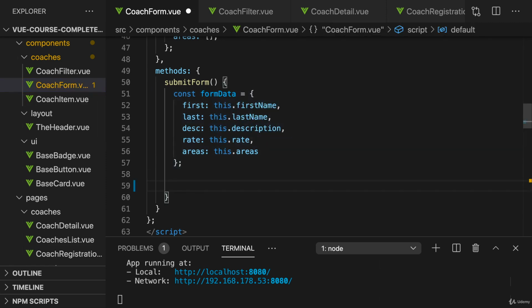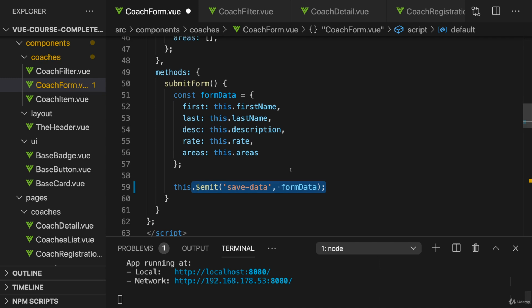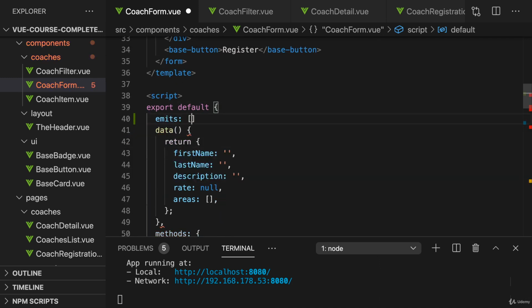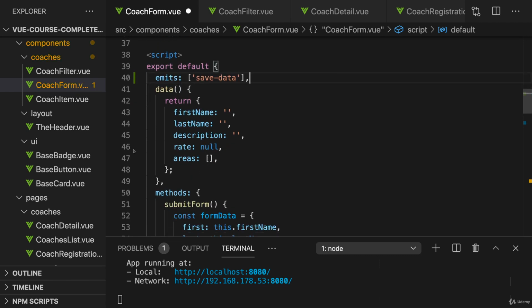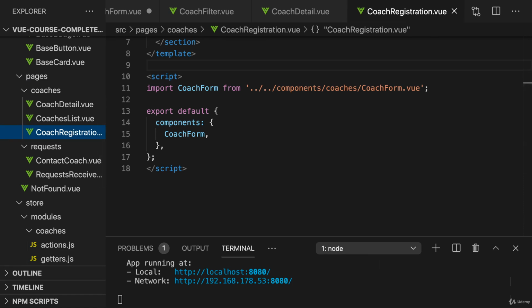However, with that, in coach form, in submit form, I'll emit save data and emit the form data. And yes, this data is not validated at the moment. We'll add this later. So now this is emitted. And that of course means that we should also add the emits option here and make it clear that we emit save data.